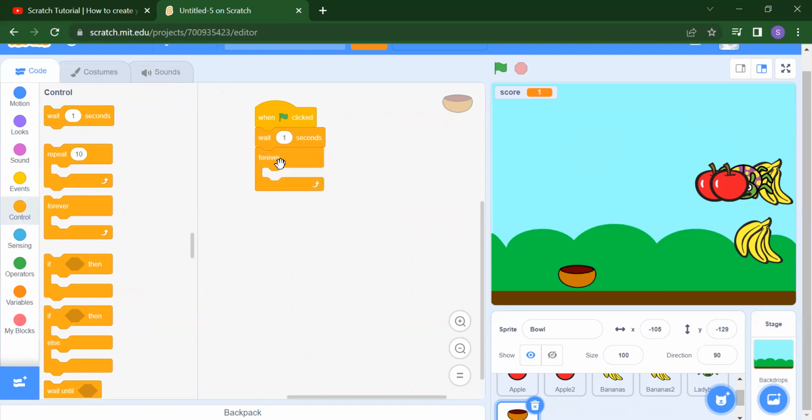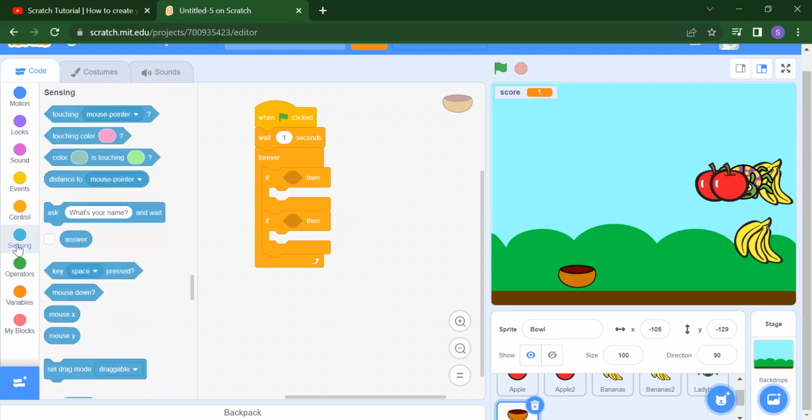Then inside the forever, because continuously we want to move the bowl. So we take our if conditions: if there is left arrow, the bowl will move towards the left. If there is right arrow, the bowl will move towards the right. Okay. So we need to take two if conditions. One is for left arrow, one is for right arrow. Where do you get your left arrow and right arrow? You will get that in sensing. Click on that.